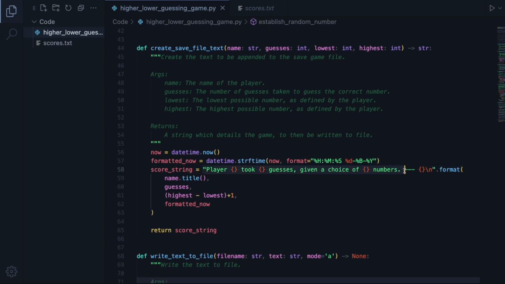It creates this template string, and we use string.format, which we'll come to when we look at this function. All it does is populate these gaps with their name, number of guesses, how big of a choice they had, and then it puts the date and time at the end here. So we're also going to be using the datetime module for this bit.